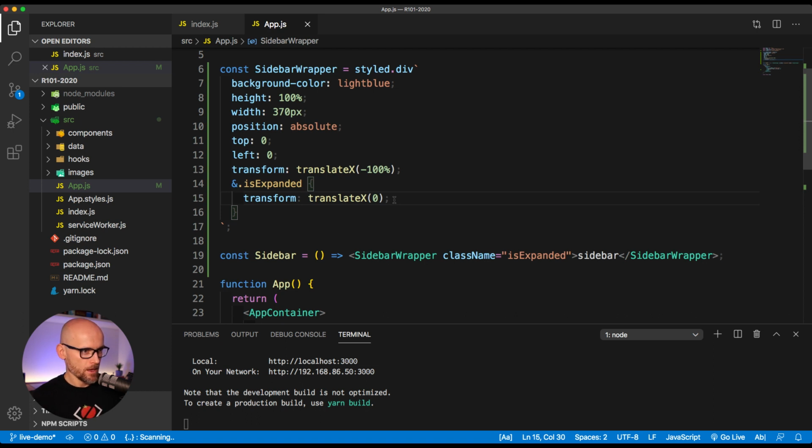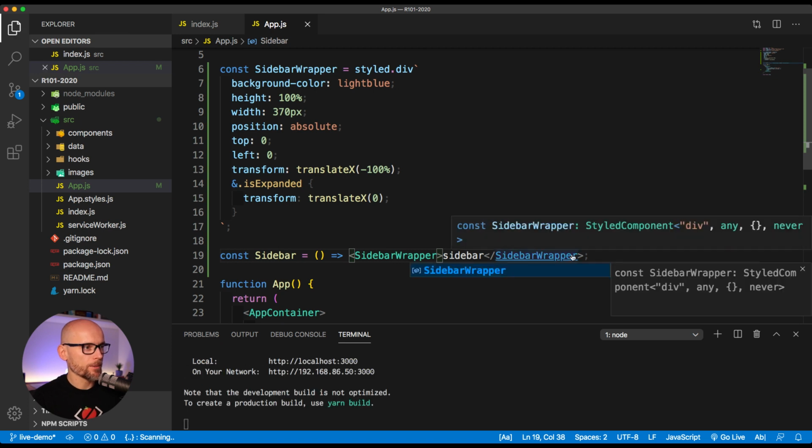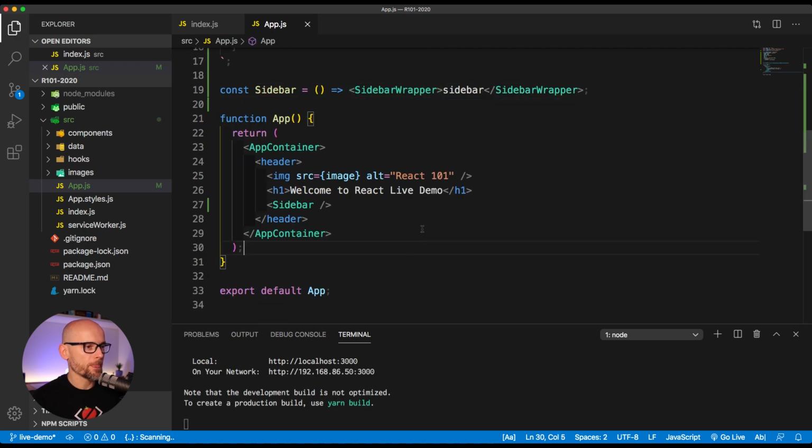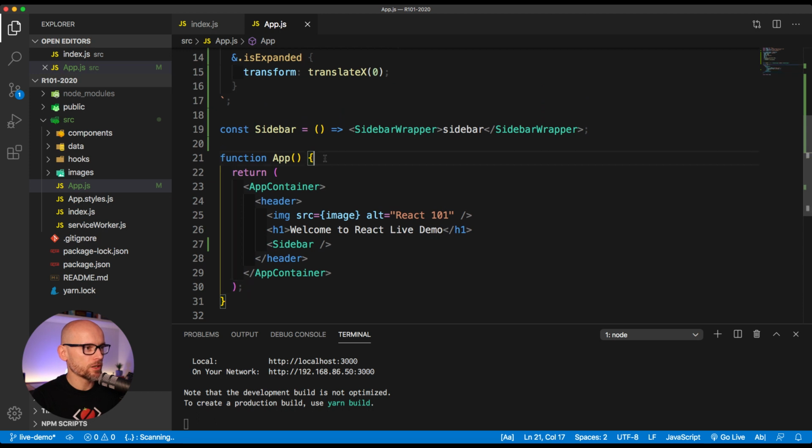Okay, class name is expanded, sidebar, so we will remove it for now because we don't want it to be expanded by default. We need to firstly manage the state. Okay, so we need to tell the application when the sidebar is expanded and when it's closed. And for that, we will use state. useState is a React hook that lets you manage state of your application in functional components.